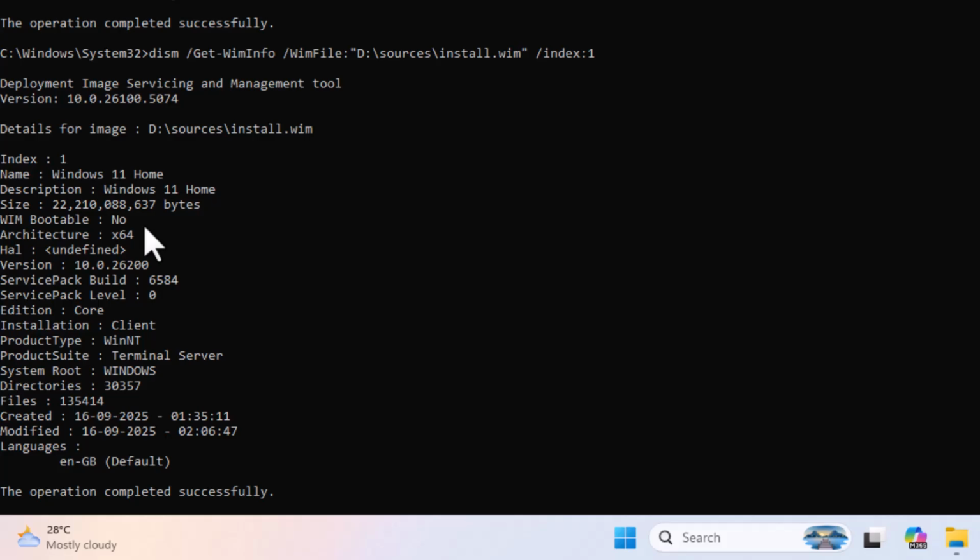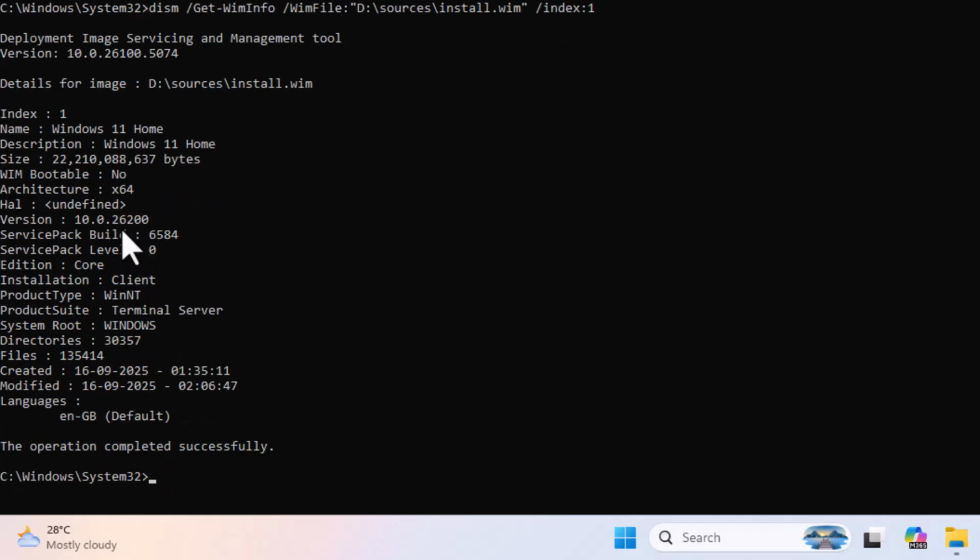Here we can see this ISO is a 64-bit Windows 11 ISO file. We can also see the Windows build version, language and other useful information.